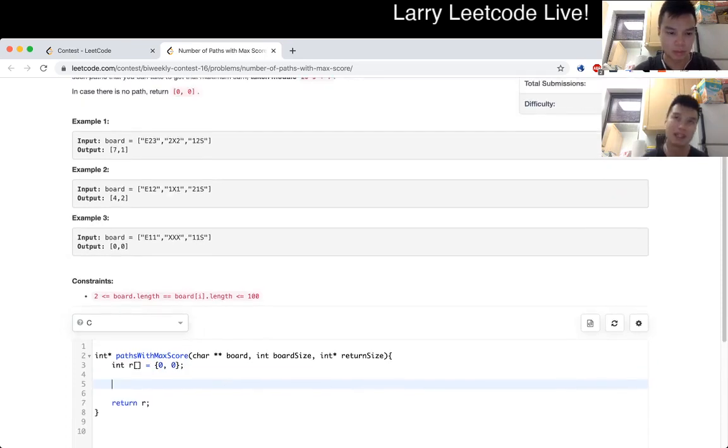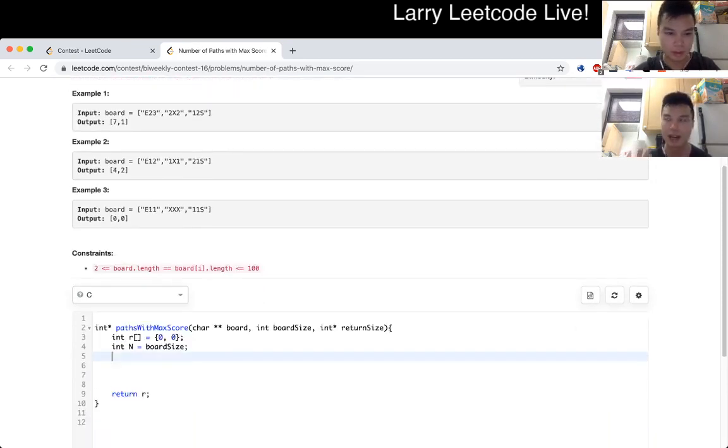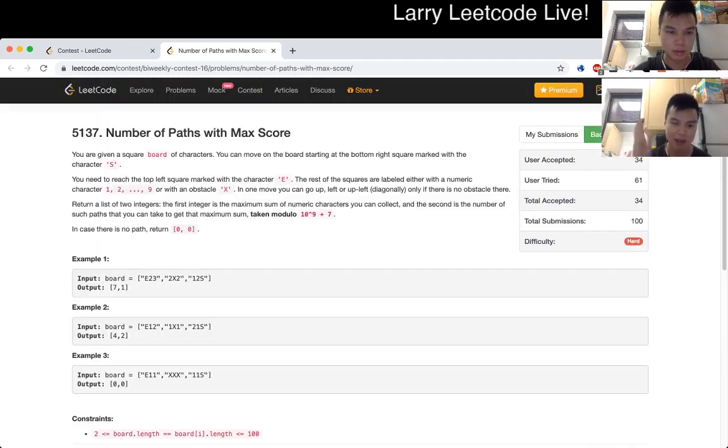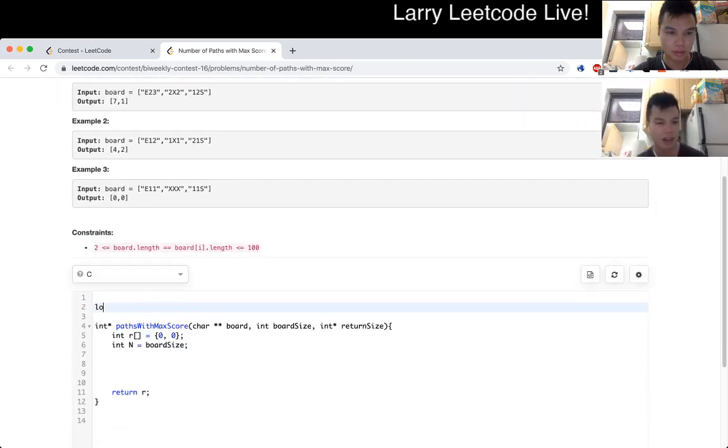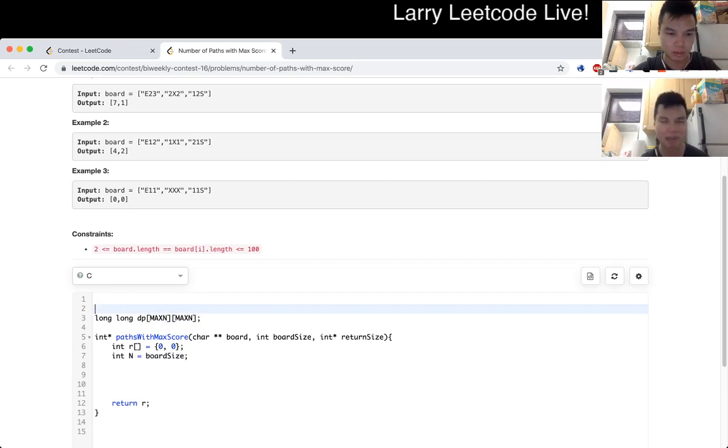But oh wait, I think at this time I thought that maybe I need an n cube solution, because each cell could only be up to 9, so you multiply that by the longest path being 200, so that's like 2000 times 100 square, which is kind of n cube-ish. But I thought that if that was the case, then I might as well do it in C, because maybe Python would run up to the time limit a little bit.